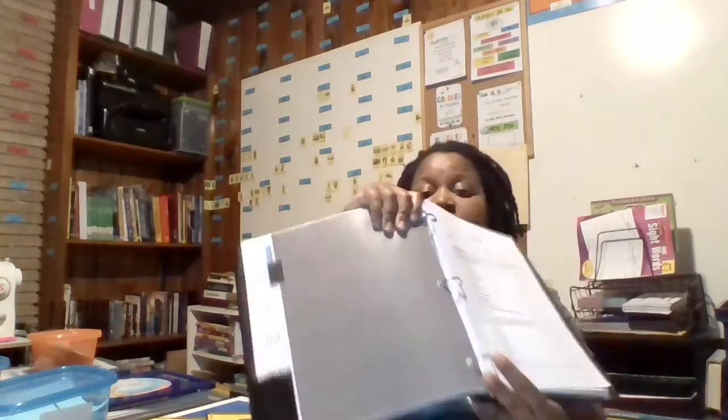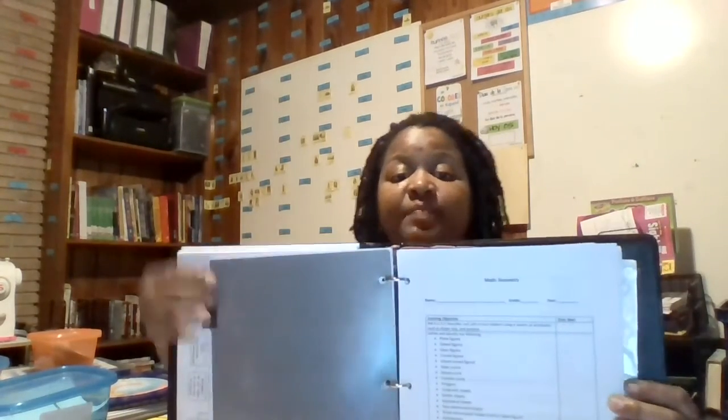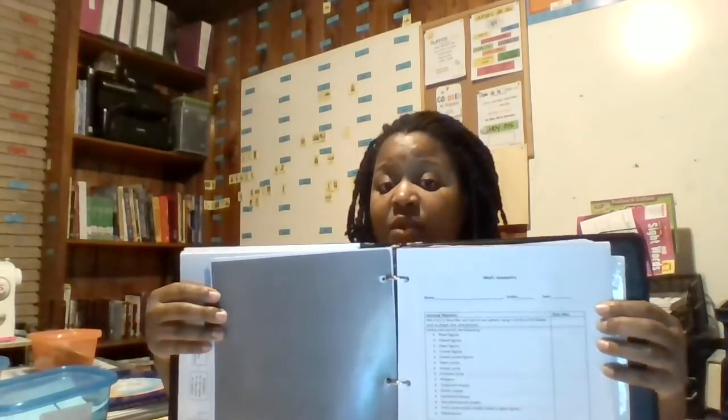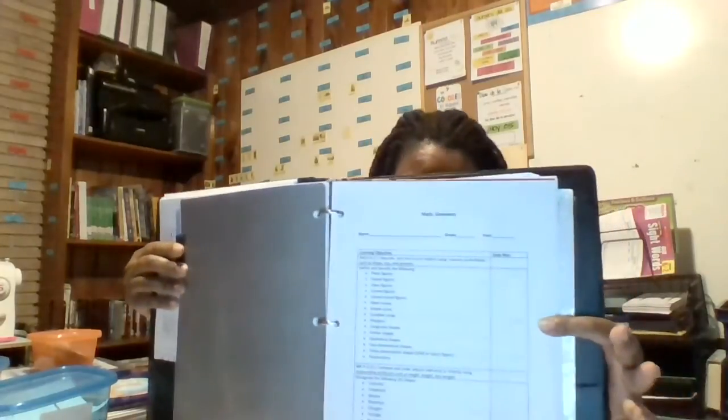So the first thing that I do is always put together a checklist, and this helps us to stay on track. And this is the checklist for geometry. What I'll do is go ahead and put a link for this online as well so that you can see it and download exactly what one of my checklists looks like.